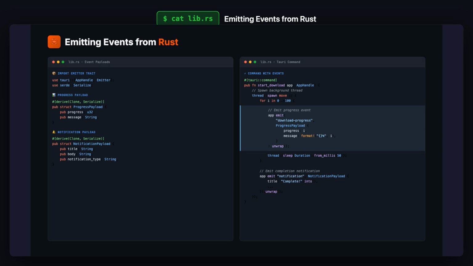We define our event payload as a struct with a serialize trait. This payload will be converted to JSON and sent to the frontend. Each field in your struct becomes a property in the JavaScript event object.